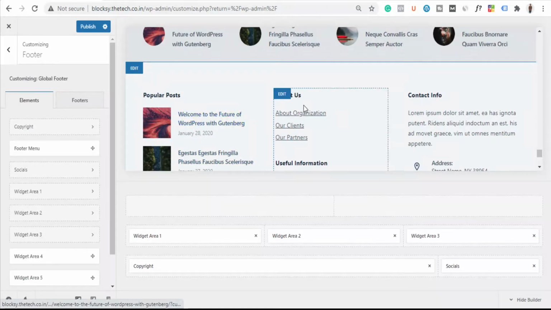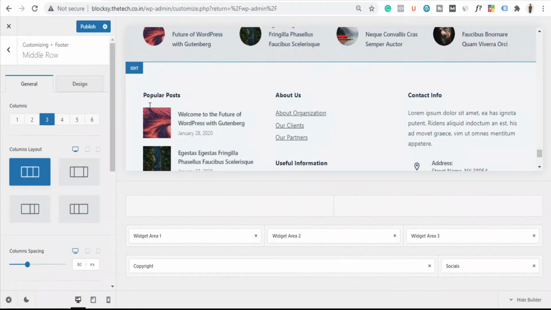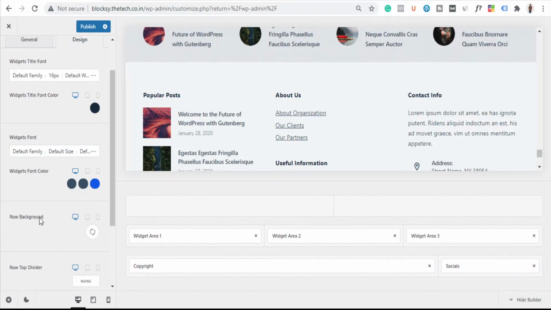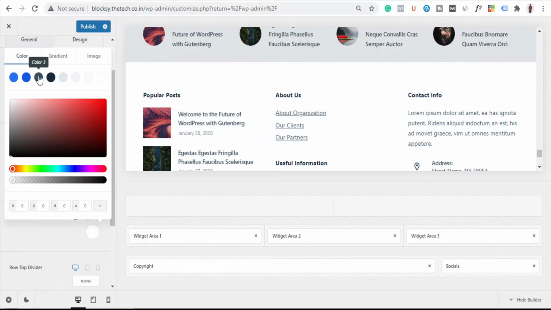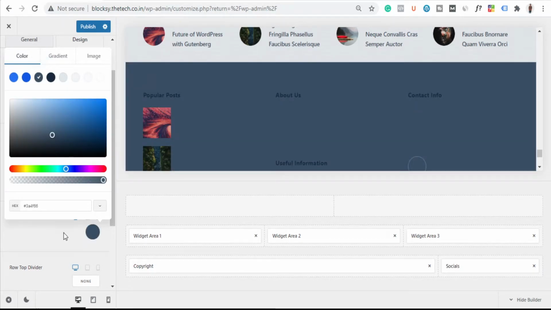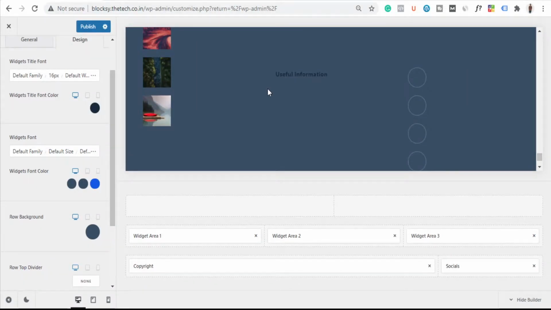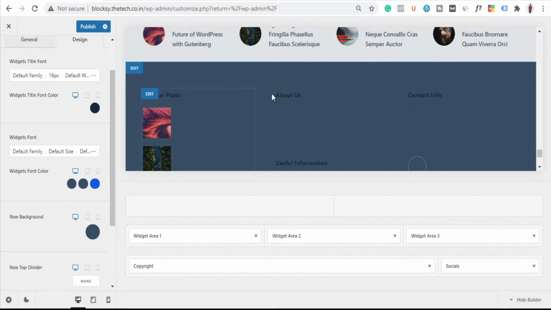Okay, first let's change the background color. So I'll go here on the edit part and let's go to design, and let's see widget font color, background color. Okay, row background color. So just click here and let's choose color 3, because I want to keep the header and the footer color the same. So yep, it's changed. I will fix this text thing.